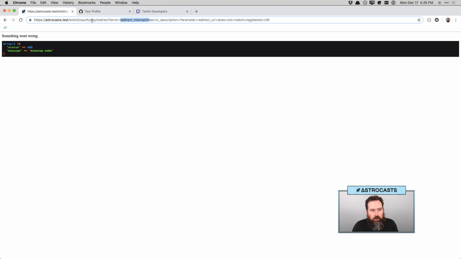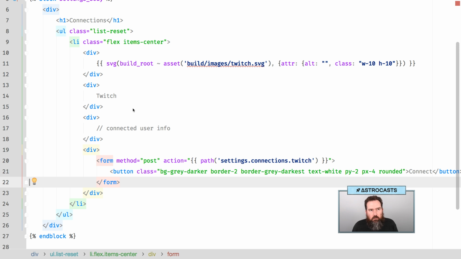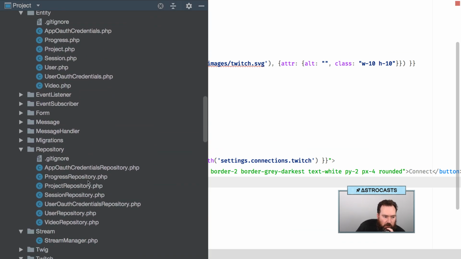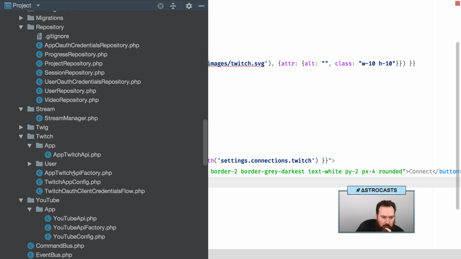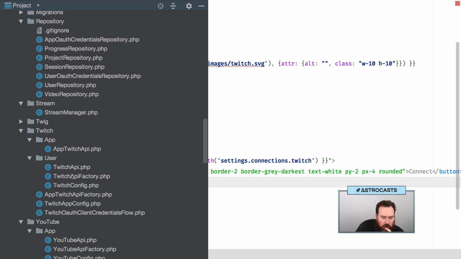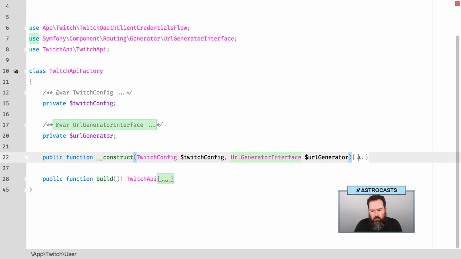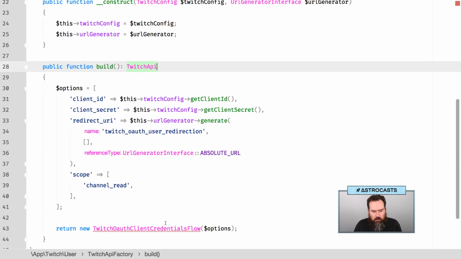Yeah, because it actually redirected me to app. I wonder then. Something should be generating that. So I think I need to double check that. So we have user Twitch config. Here we go. Build. So it is generating the OAuth user redirection. So maybe it's okay.